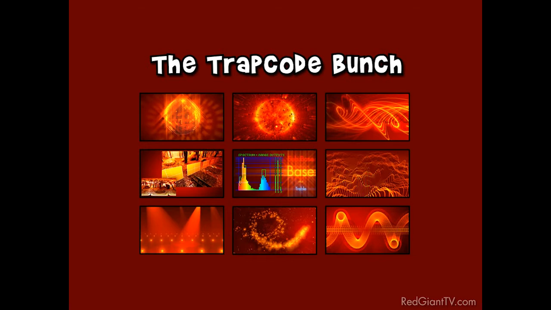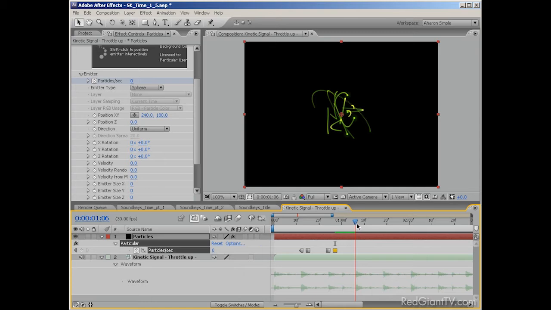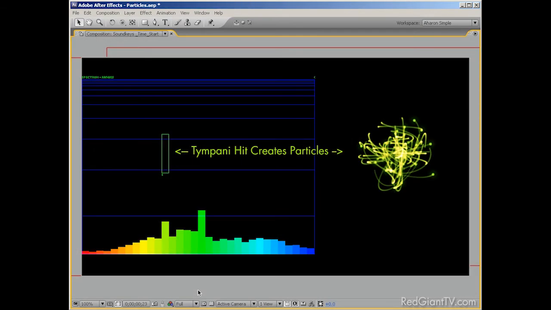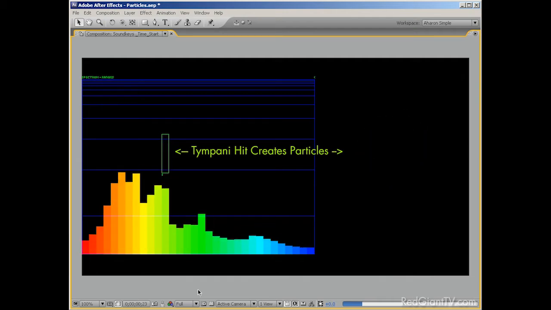Well, that's the thing about Sound Keys. It's a plugin that on its own doesn't do much, but when combined with audio and other layers or effects, Sound Keys has the ability to drive animation. For example, if I wanted to have particles emitted every time there was a timpani hit in the music to which I was animating, I could do this by hand, which is kind of a pain, or I could use Sound Keys to isolate that part of the audio and then have it tell Particular to emit particles.